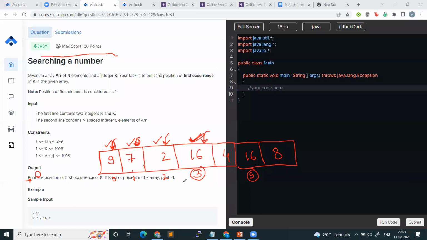Okay. Then the last question that you will have: what if you don't find this element k in my array? If you don't find the element k in your array, then you have to print -1. See what is written? Print the position of the first occurrence of k, and if k is not present in the array, print -1. Okay.